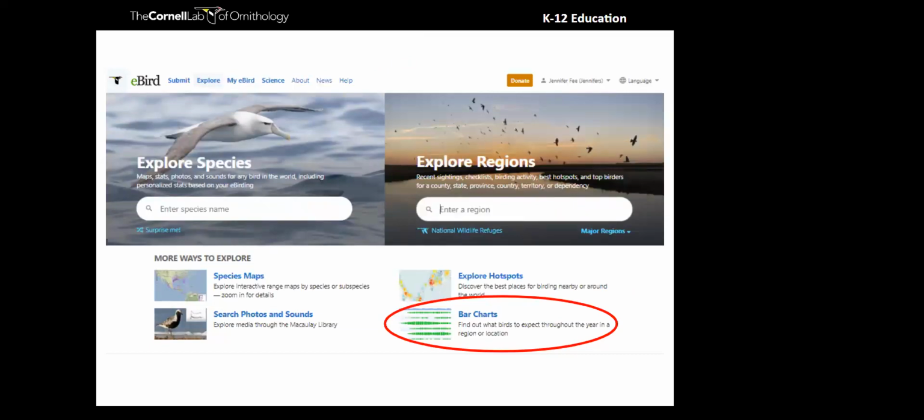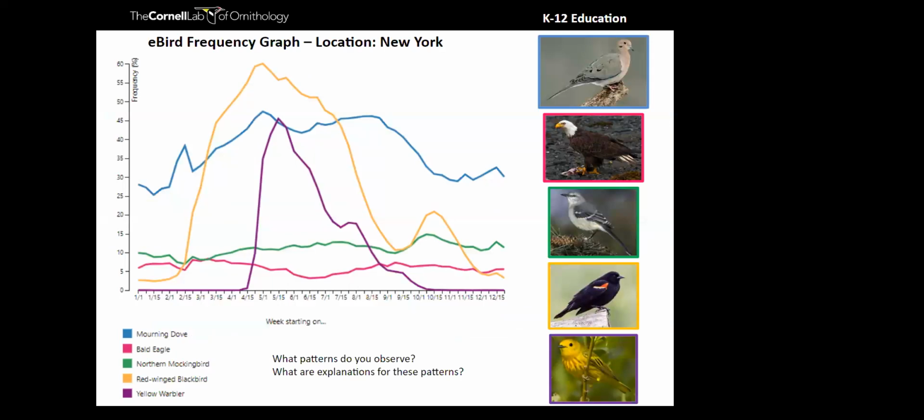And then we use that data to make amazing resources available to the public, bar charts, species maps. We collect sounds and videos from folks and pictures. And you can also use eBird to explore hotspots or places you might want to go birding. I'm going to real quick show you some bar charts because I think that they're really cool. When you do a frequency graph, you can choose up to 5 species. I chose some birds that are familiar to me here in New York. And I can see some patterns.